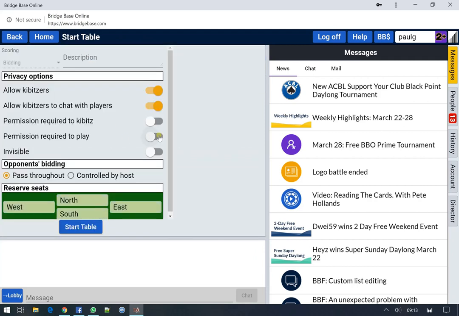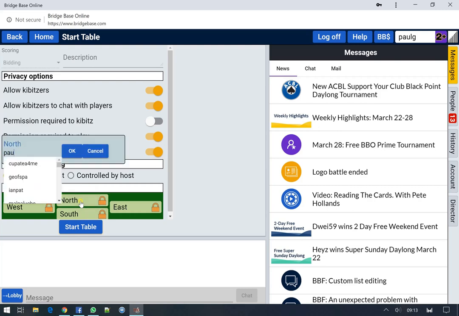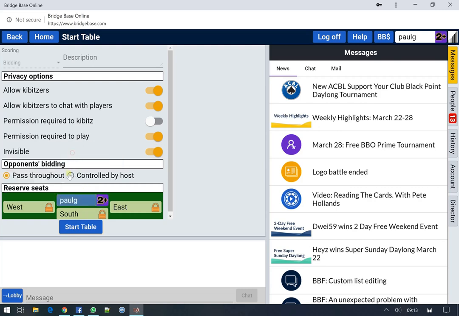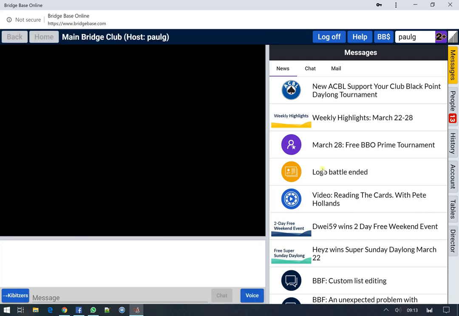Now I'm going to use my normal thing of just permission required to play. I don't mind if people kibitz, but because I don't want people chatting to me during this video, I'm going to make it invisible. If you have a third party who is working with a pair, then you would say opponent's bidding controlled by host, but otherwise leave that as pass throughout. I'm going to reserve my seat with Paul G. And if you have a partner, you might want to reserve their seat for them by clicking on the South button. And then we'll start the table.